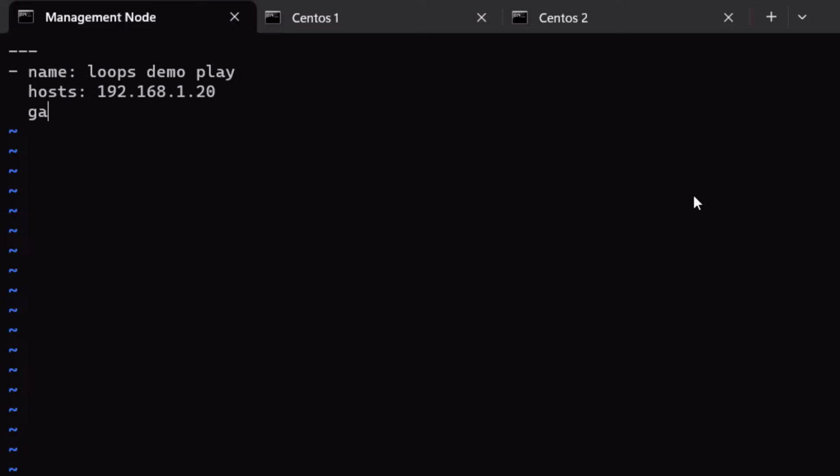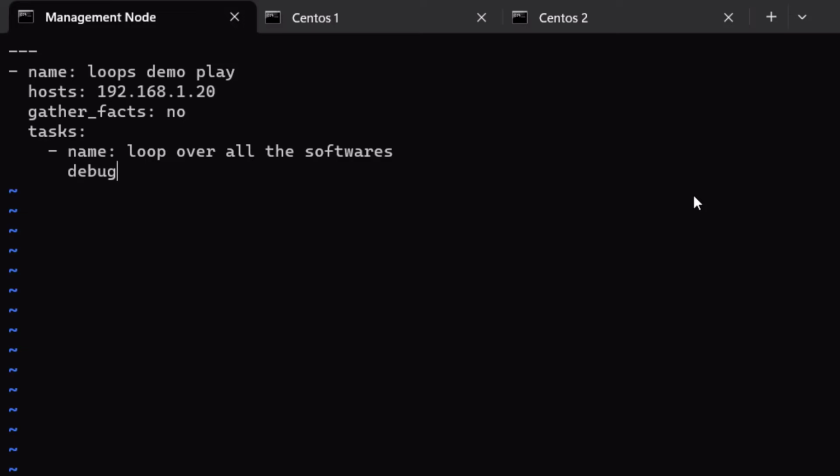And then what we can do is I would also disable gather facts, because in this lesson we are not really going to use system information, so there is no point of running gather facts. And then let's go ahead and start adding our task. So first task, let's call it loop over all the fruits, or we can call it loop over all the softwares, okay, whatever. And then let's use debug. For now we are just going to show all the items which are available in a list.